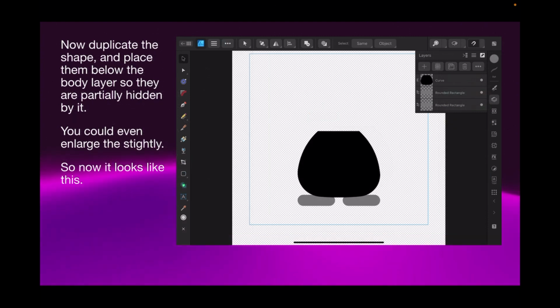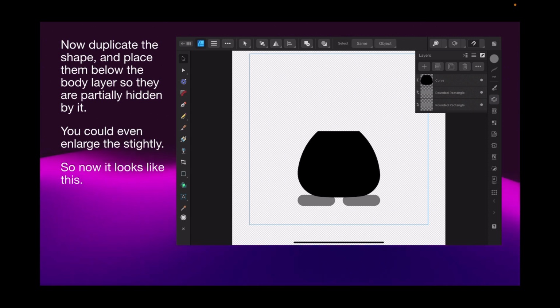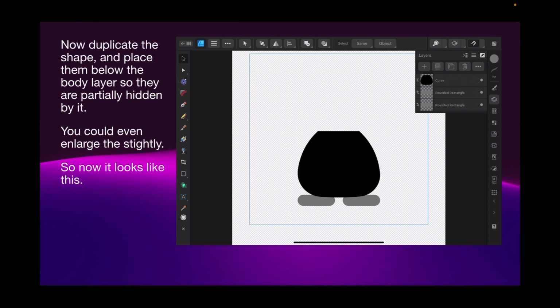Now duplicate the shape and place them below the body layer so they are partially hidden by it. And you can see in the Layers panel there that they are. You can even enlarge them slightly. So now it looks like this. Aha, a body and 2 feet.